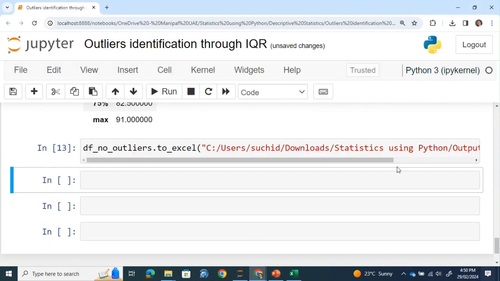So that's how you can identify the outliers and clean the outliers from your data set. And also you can export this transformed data set into an extension of your choice. Here I have exported it into an Excel file. You can export it into CSV if you like.